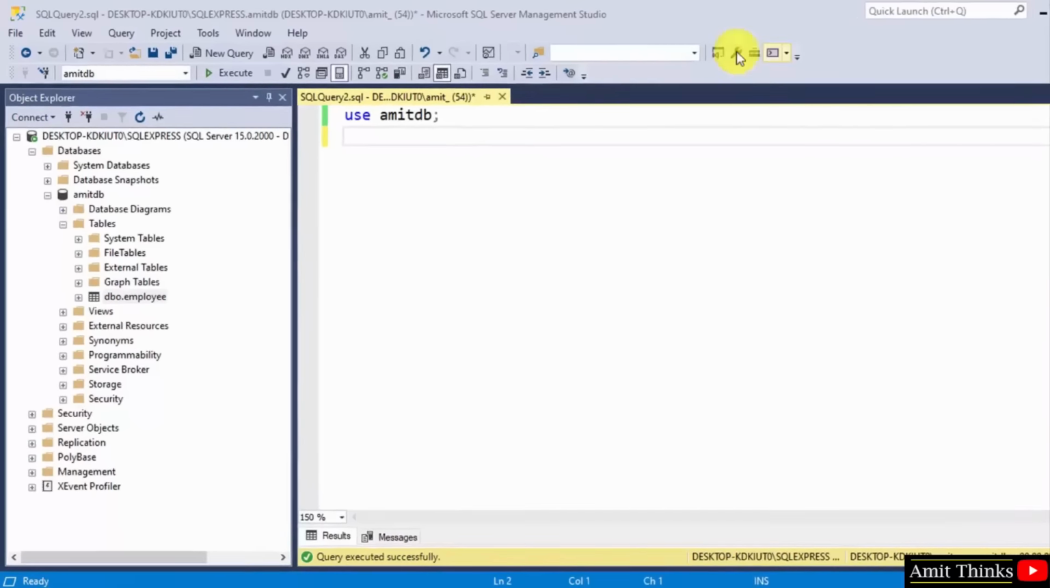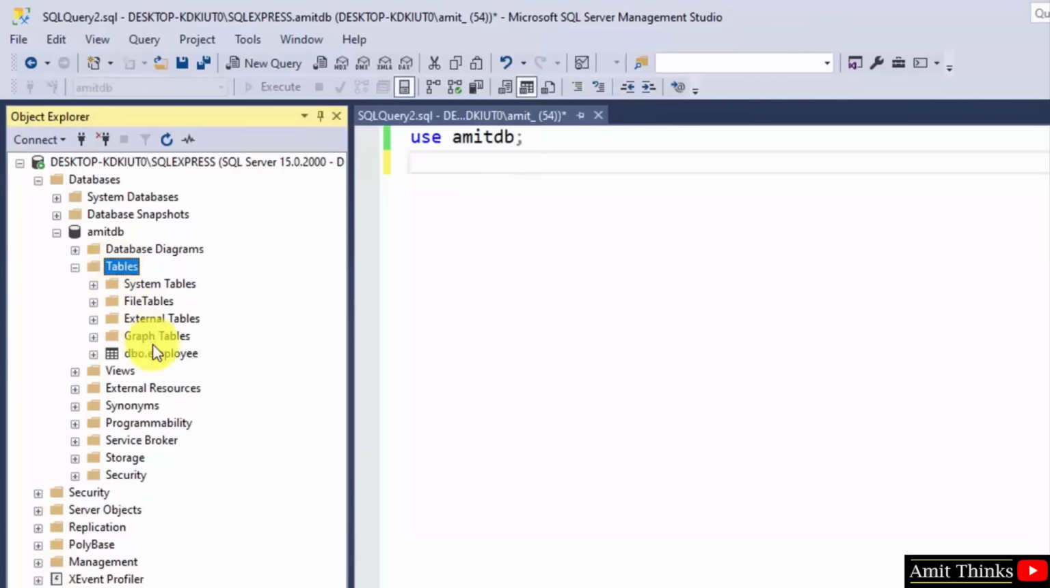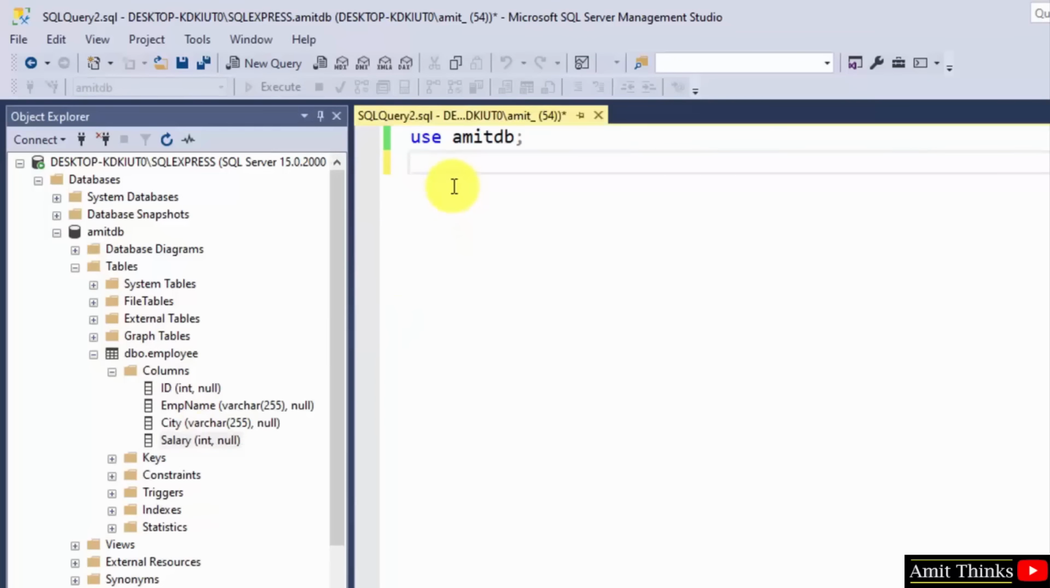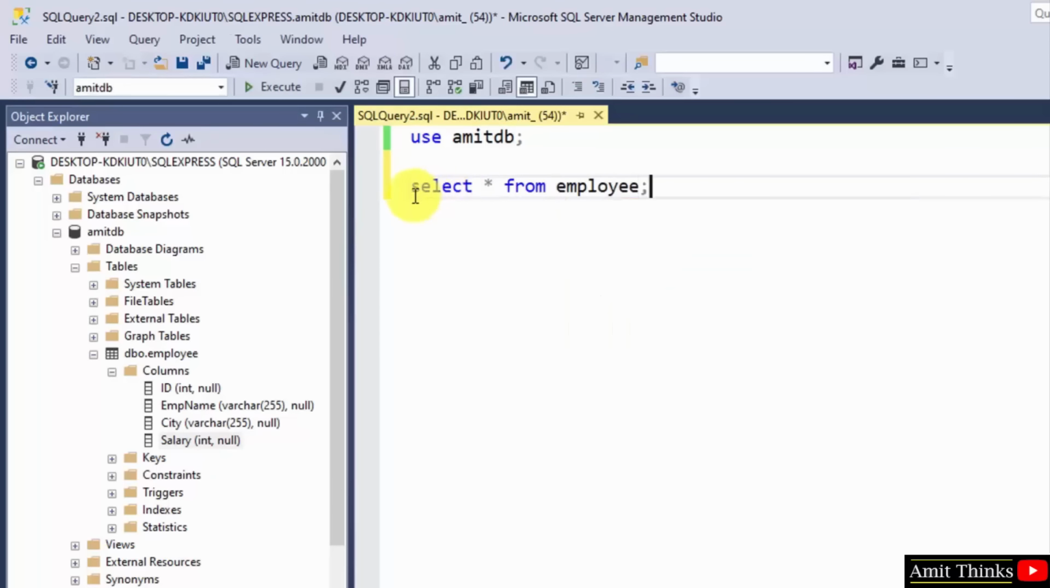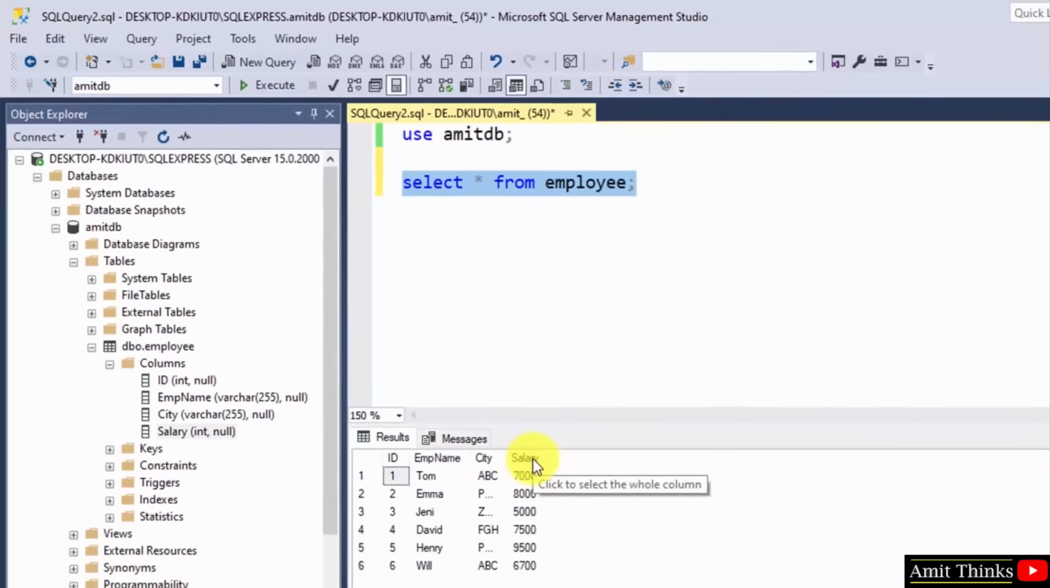So guys, here we have the AmitDB database. Within that, we created a table, the employee table. The following are the columns of the employee table. Now let us see the records of the employee table first. Select star from employee, the table name, semicolon, select, execute. On executing, let us see the output. Here you can see the ID, employee name, city and salary columns.